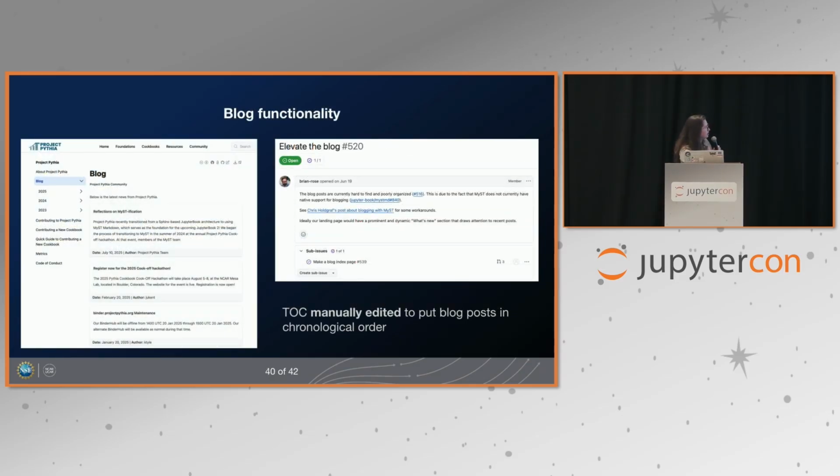And I believe this is the last thing, which is blog functionality. So we do have a blog that we write, and maybe we should write a little bit more frequently. But we have to manually put the table of contents in chronological order. And perhaps many people in this room, just speak up if it's something you would hope to see on your Jupyter Book, because then there might be value in automating it for everybody instead of our own bespoke solution.